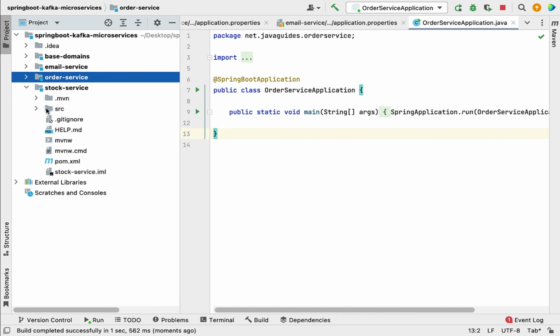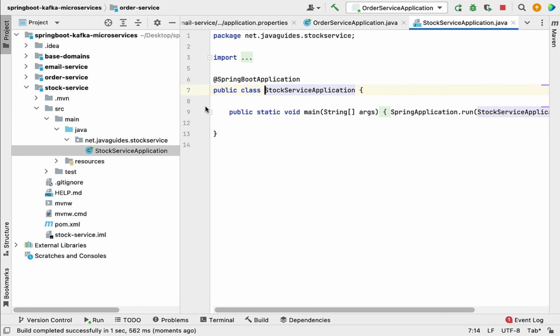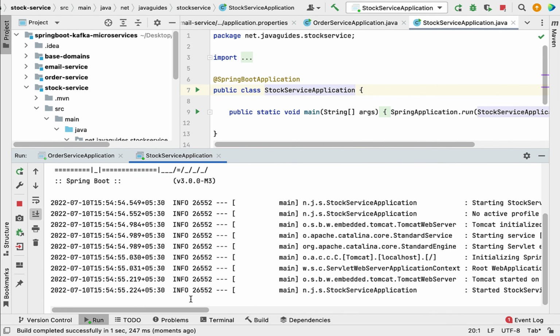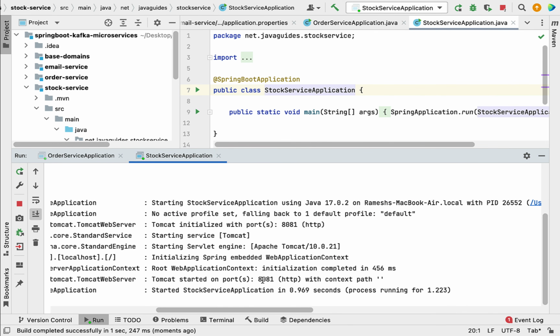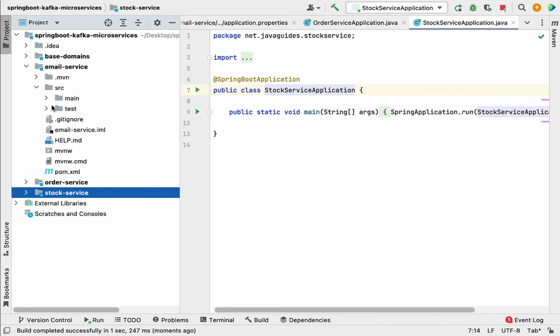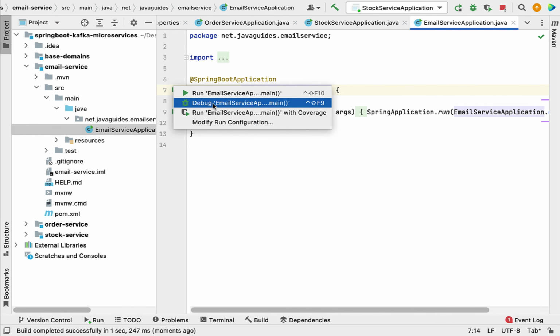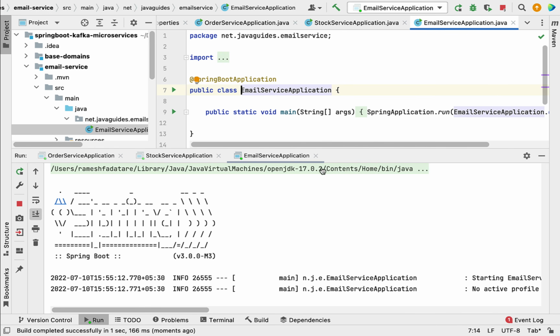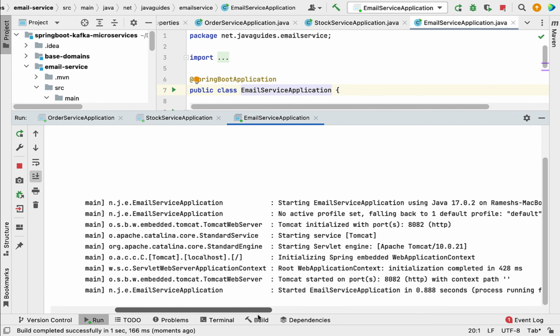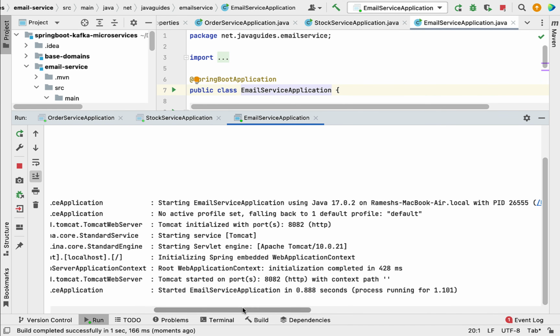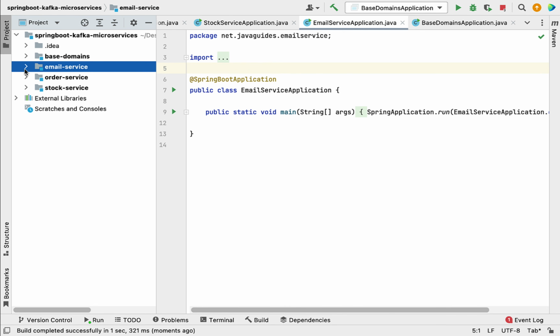Next, let's run the stock service. Let me go to the stock service main entry point class over here, and from here I can run the Spring Boot project. And there we go, the stock service Spring Boot project is running on port 8081. Next, let's go to the email service Spring Boot project and go to its main entry point class. From here I can run the Spring Boot project, and there we go, the email service application is also running in an embedded Tomcat server on port 8082. It means that all these three microservices can run in embedded Tomcat servers on different ports.